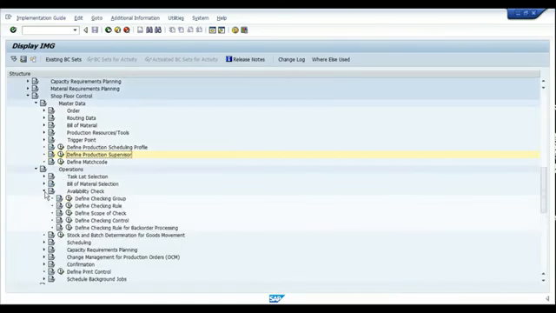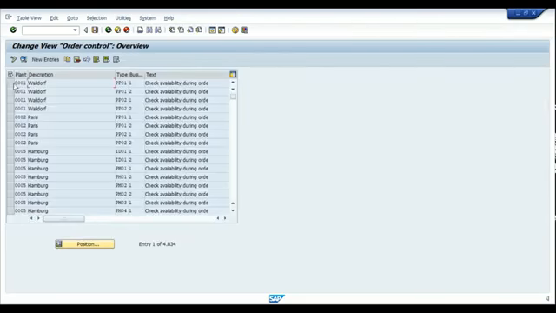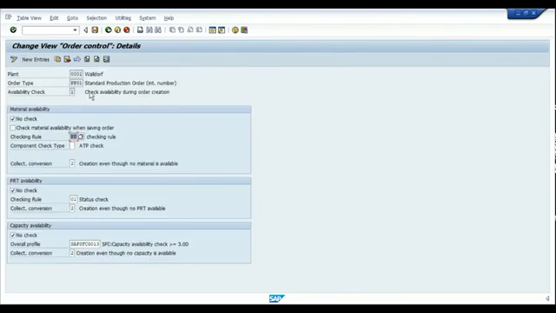And then we have the availability check where we can perform the checking control. So let me open one of these. This configuration is basically to check the availability while creating the production order. So during the creation, should the material availability be checked, I mean for the components? Should the system read the stock situation or the availability of those components based on the bill of material quantities and so on?